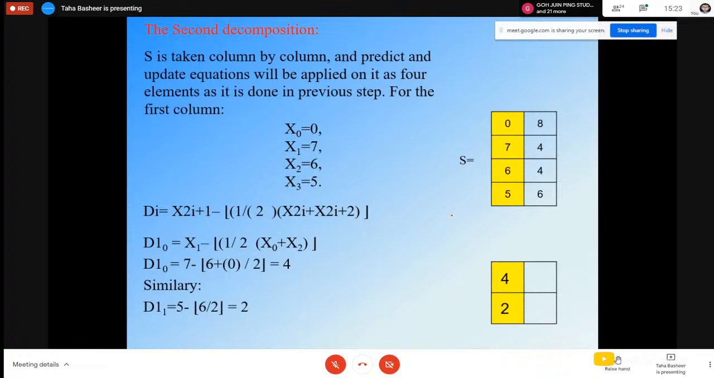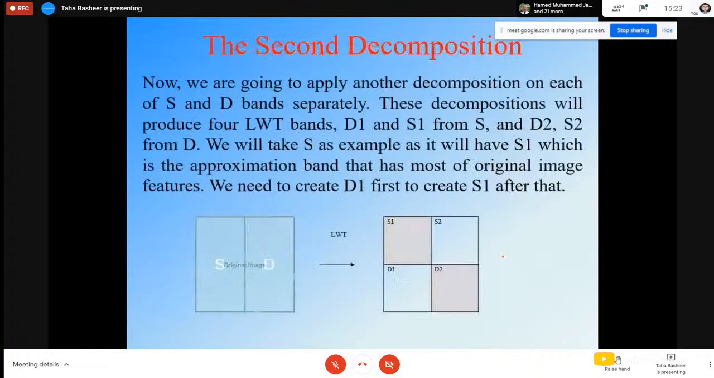Now what I want to do, I have the S, and I want to get from S, as we said, S1 and D1, so that in the end I'm going to get that S1, which is the approximation band, which has the important features of the image.